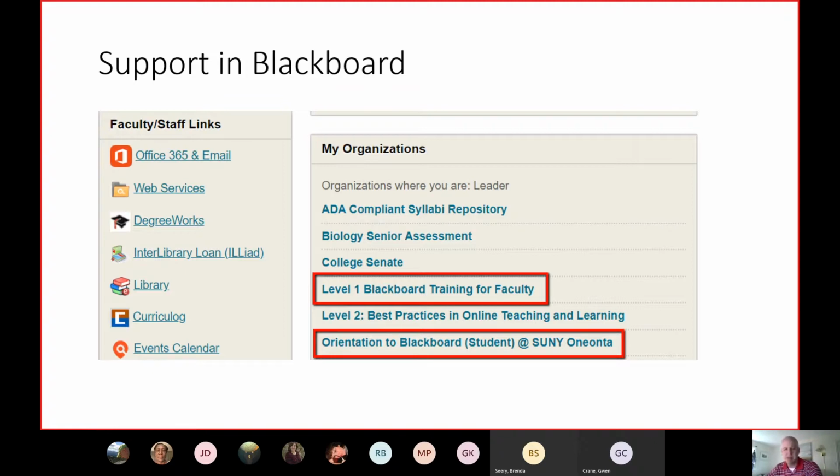We've added every single faculty member into here. If you go there and don't see it, let us know, and we will add you in there. We've been trying to make sure we get everybody there, but if we missed you, we apologize. So that Level 1 Blackboard training is always there for you.